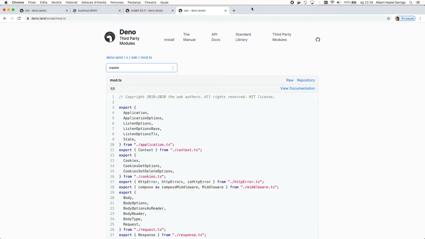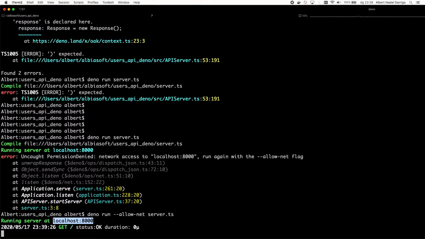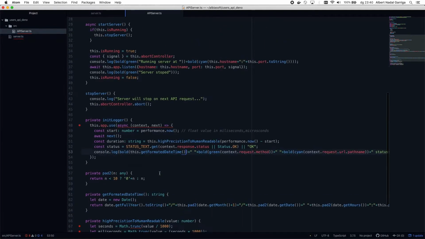To ensure that our server is working as expected, we will make an HTTP request to the port 8000 at localhost from the web browser. Our server should respond with a content not found response because we didn't specify any endpoint yet.